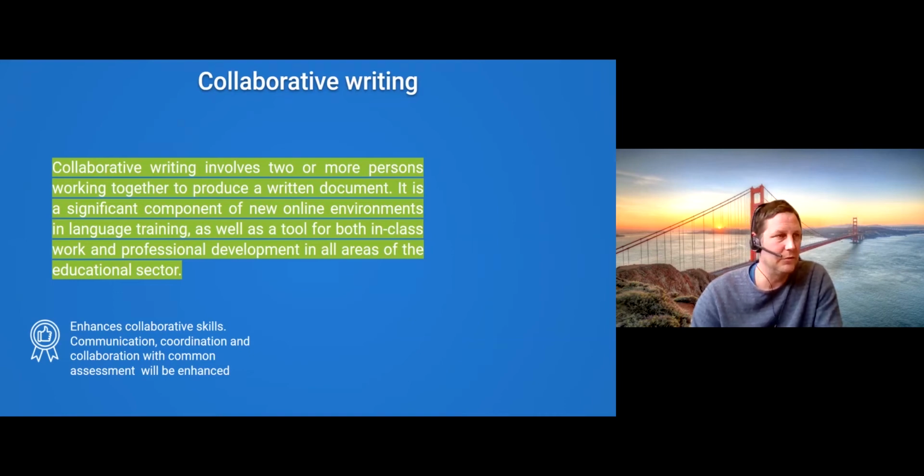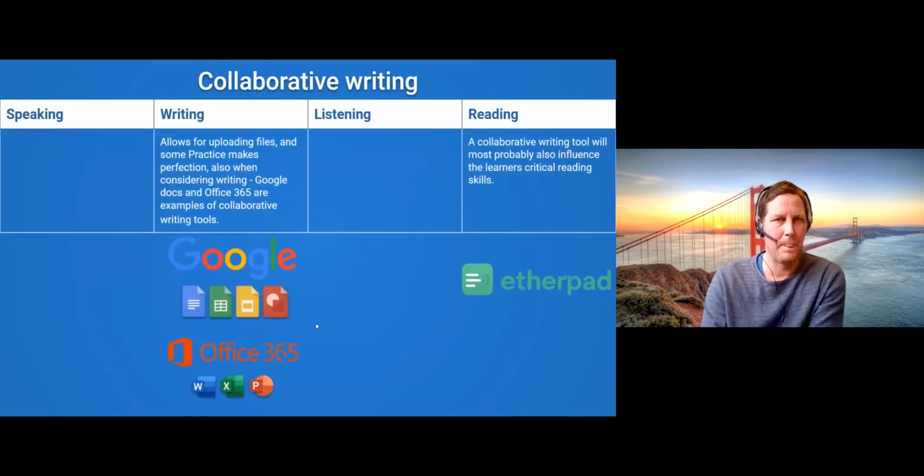Collaborative writing will, of course, enhance collaborative skills. This means that it will enable the students to communicate, coordinate, and collaborate together with peers. And it is a possibility to have a common assessment, making it even better to receive the feedback and more accessible to discuss and agree.